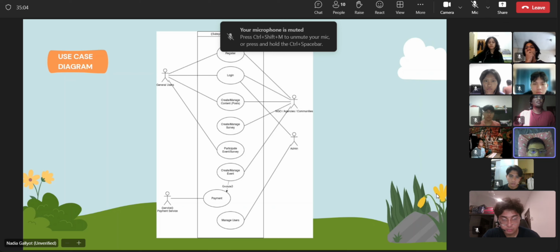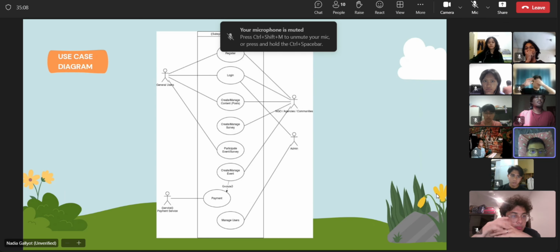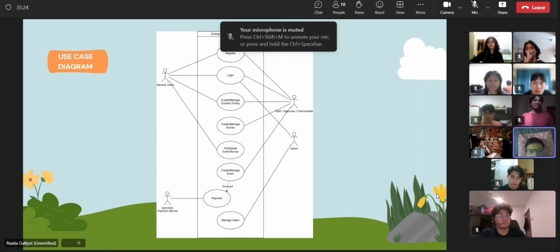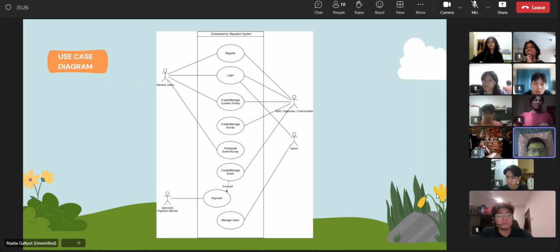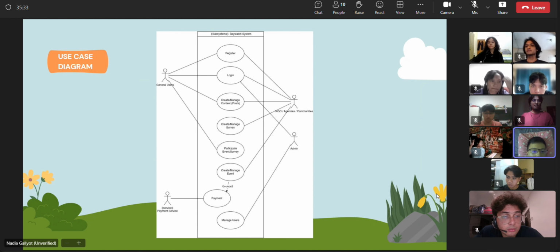This diagram is the use case. As I mentioned, this has been quite truncated. So we combine all of the users into what we call actors. The general users may register, log in, create and manage posts, and also participate in events, while the NGO agencies or local communities can also log in, register, create posts and manage the survey and event.